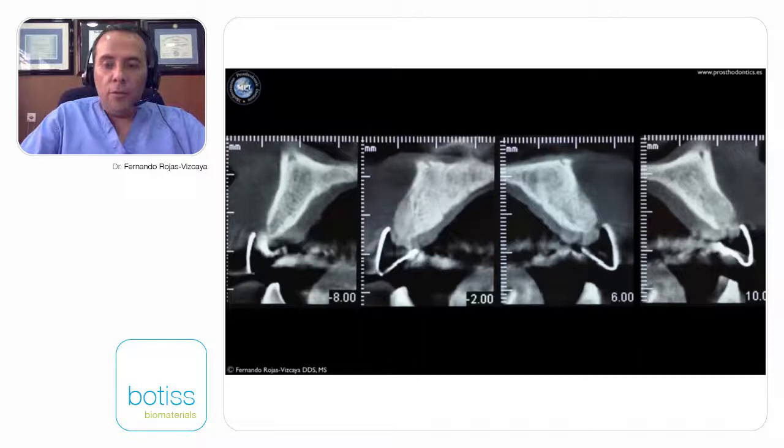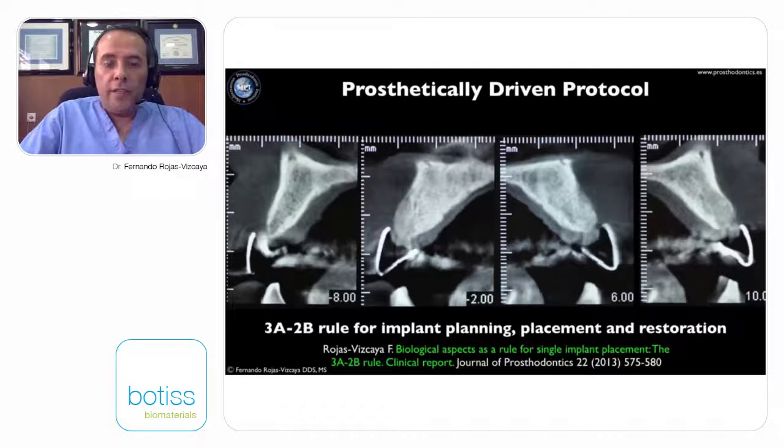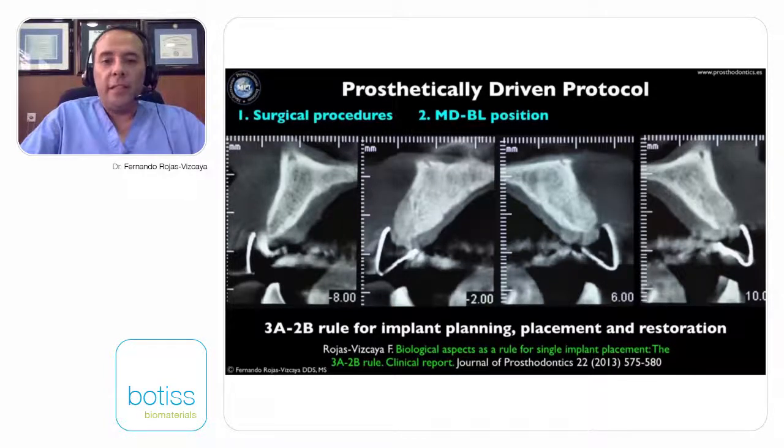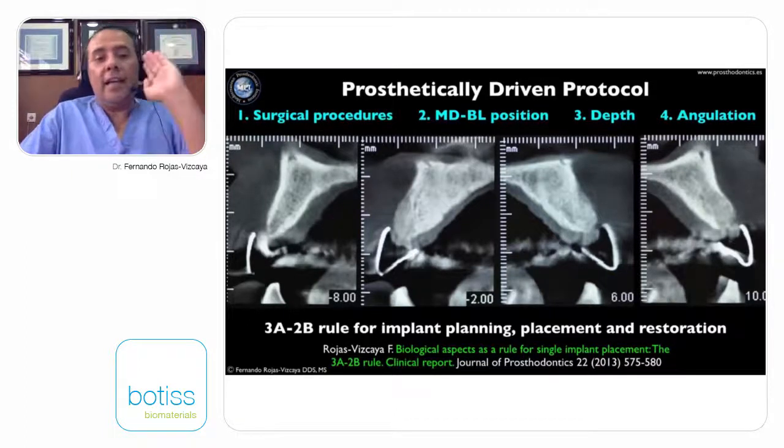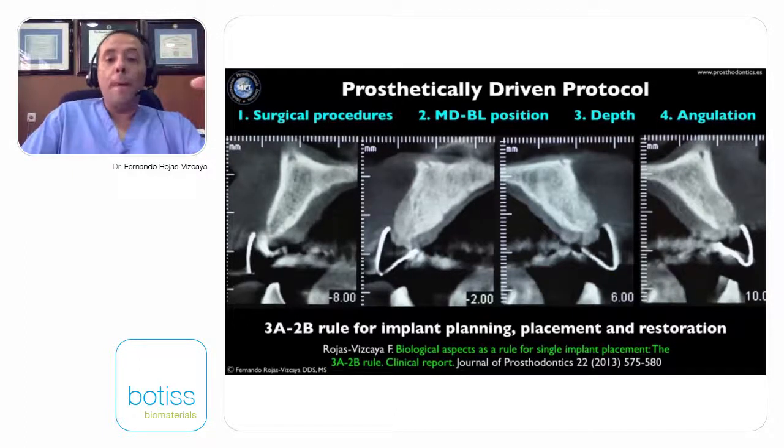Now I send the patient for tomogram. You can see the two lateral and two central. So here we will apply also the 3A-2B rule. We will determine the surgical procedure that we need to follow. We need to determine the mesiodistal and buccolingual position, the depth of the implant, and also the angulation. It's very important that the axis is for the palatal area of the crown, because I want to add the ceramic directly to the zirconia abutment.